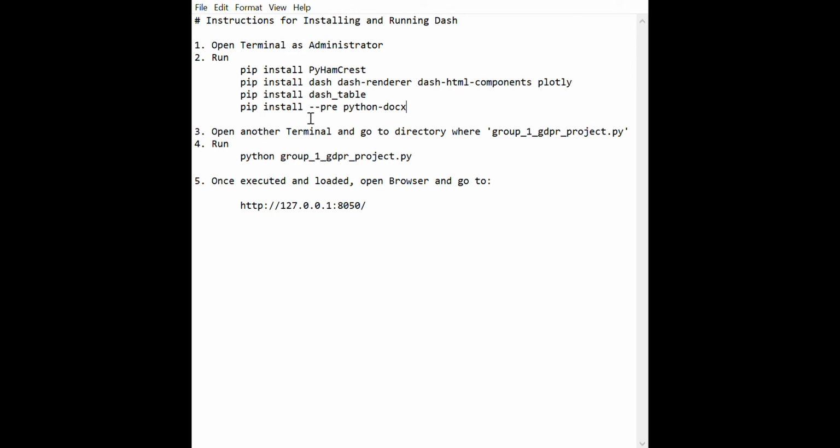After you're done with that, you open another terminal and go to a directory where group1 GDPR project.py is, which is the zip file that we will submit. From there, you're going to run python group1 GDPR project.py. Now, you can do this in terminal, or you can run this Python program in IDLE. Once executed and loaded, initially your first time running, it may take several seconds for this to load up, as it's just starting the server initially for the first time. So once that's loaded up, you're going to open a browser. For this example, we used Google Chrome, and you're going to go to this URL.